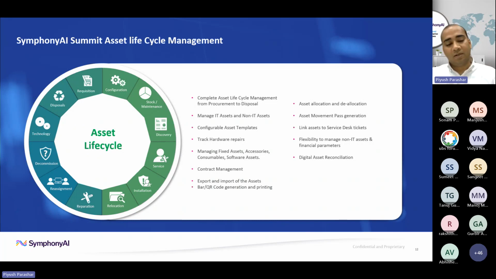What does a robust asset life cycle mean? Right from procuring, managing it in stock, discovering it, service, installation, allocation, reallocations, repair, maintenance, decommissioning, disposal. That's the entire life cycle. And having a point solution, with well thought out, branched alternatives in the product, helps large enterprises. So with that, I'll pause, and let's look at how we delivered.